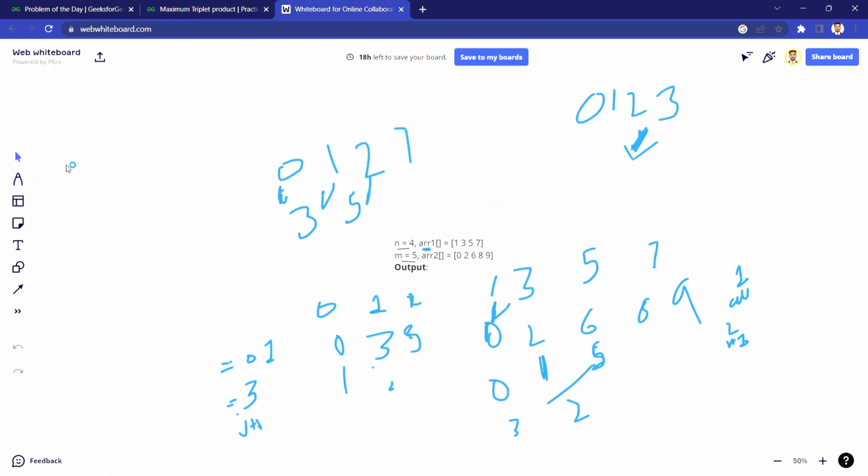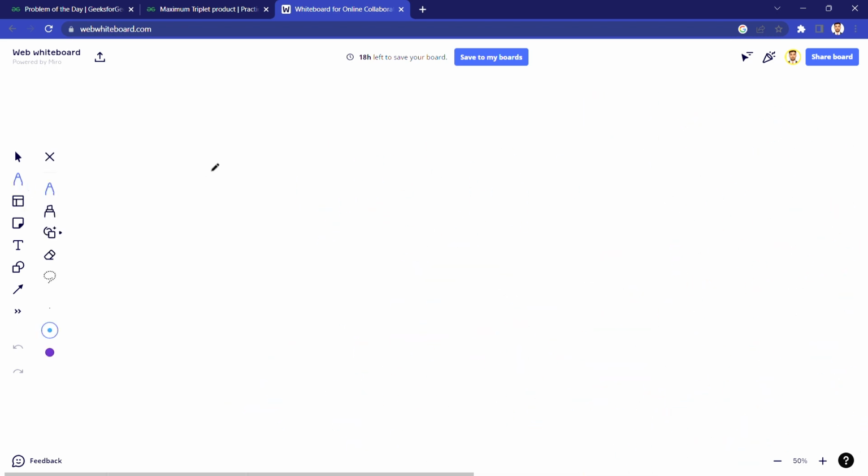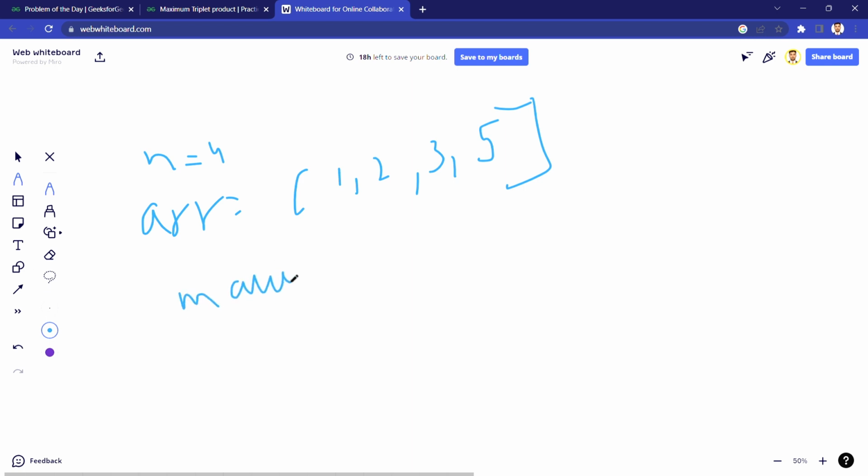Our first example is 1 2 3 5. Here our n value is 4, and it defines the size of our array. So our array is like this: 1 2 3 5. We have to calculate the maximum triplet, meaning the maximum product of three values. A triplet is the product of the maximum three values. So in this array we will calculate the maximum three values, which are 5, 3, 2, and it will give us the maximum product.